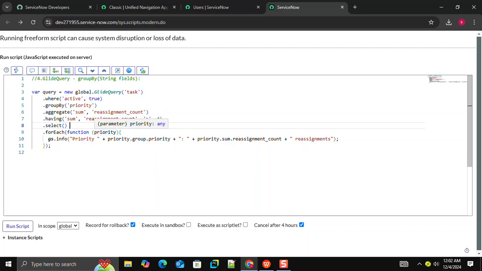We need to maintain a dot for each function. For each function we are repeating gs.info with priority, priority.groupBy priority. On this function we apply the group that gives the priority and gives the number in the output. And for priority.sum, the sum of the reassignment count will be displayed as the value, called reassignments. Let me execute.